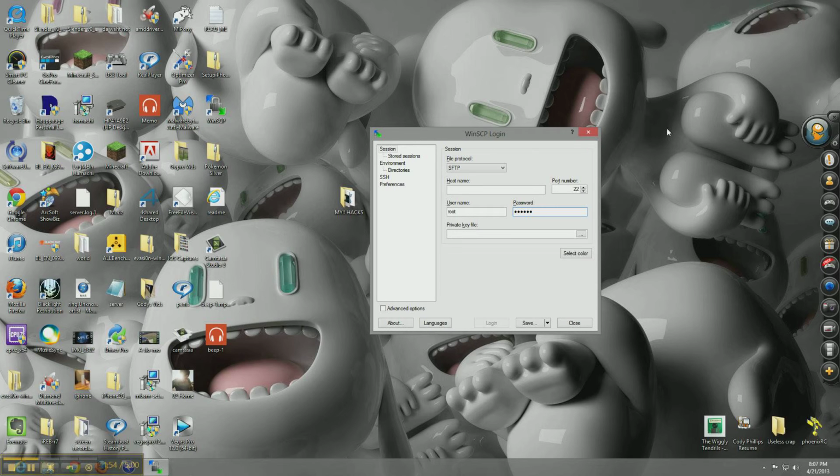And then basically you can get into your phone, and drag files and all kinds of cool stuff.